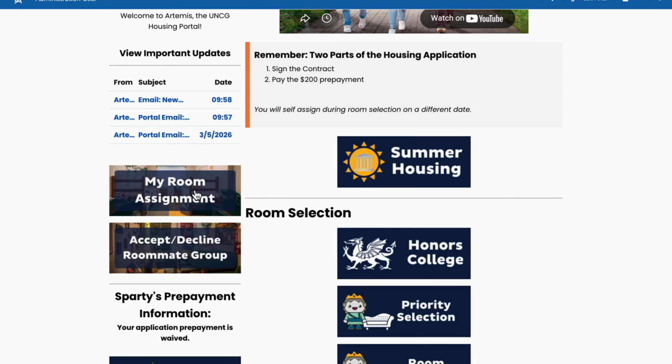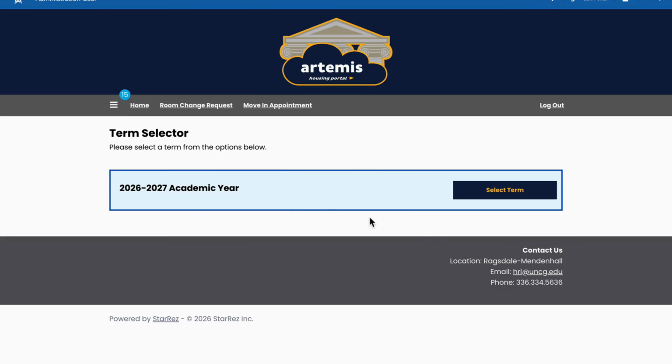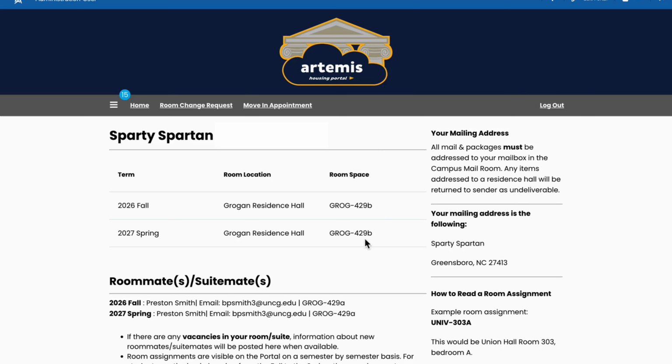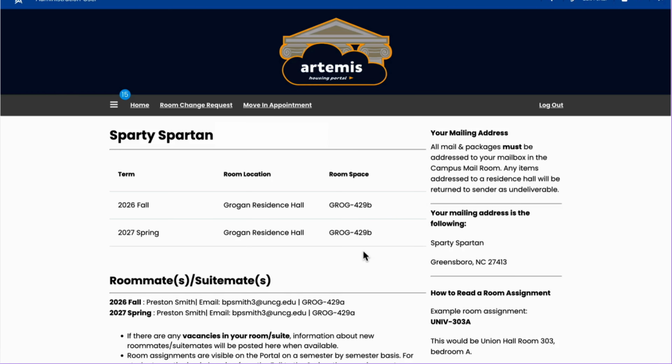And once we click on the term, we are going to see that Grogan 429B is our assignment for fall of 2026. And if we scroll down, we can see that Preston is our roommate and he is assigned to 429A. So we are assigned for next year, and we can go back to our homepage and we are all done.